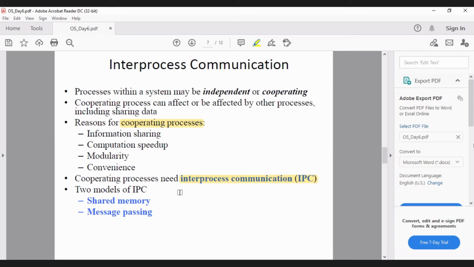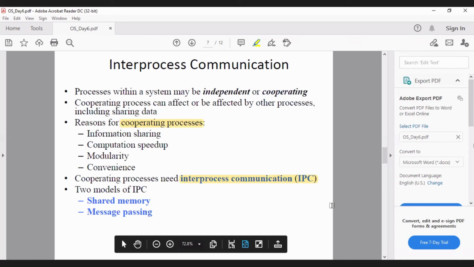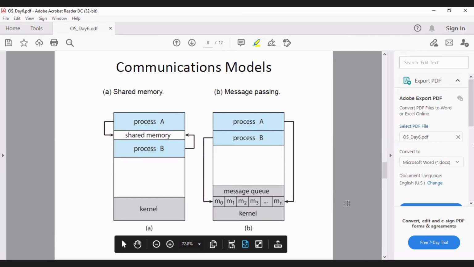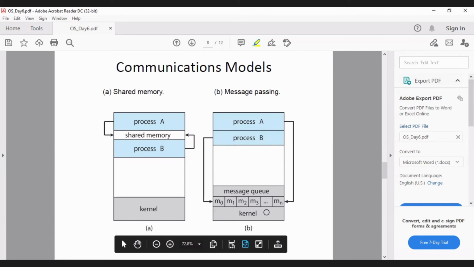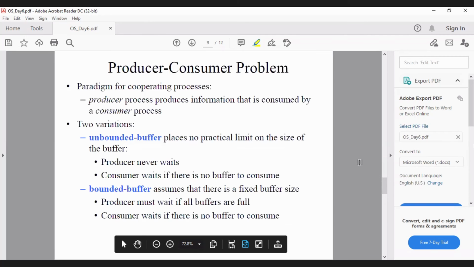And when instead of sharing the memory, we share the information in the form of messages, then that mode is called message passing. If we look over here, you have two processes, A and B, communicating through a shared memory. This is one form of inter-process communication. Then here we have two processes, A and B, but they communicate through messages. This is another form of communication.